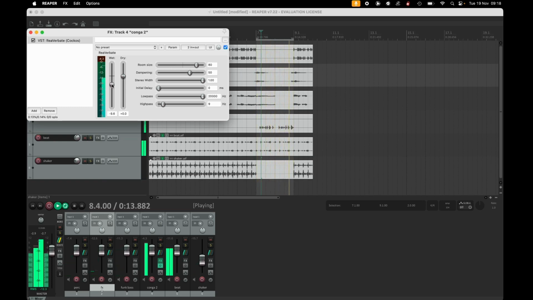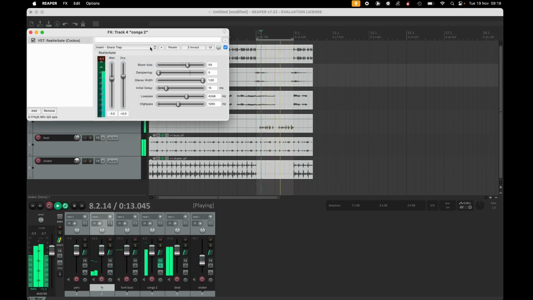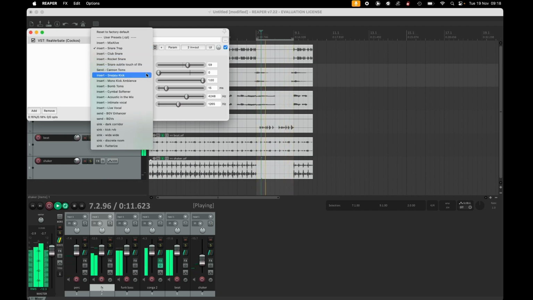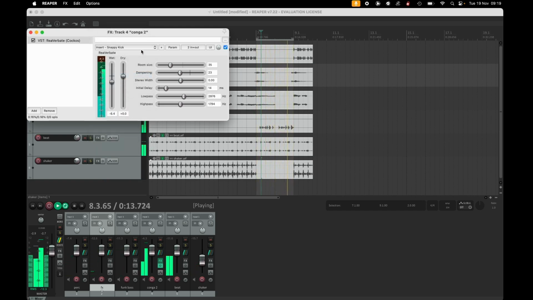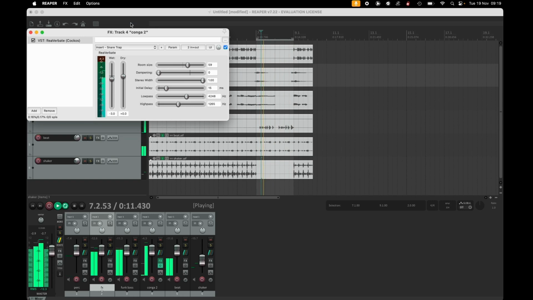You can also try these presets here for different situations that you need reverb. Snappy kick, or I wonder if there's anything for congas. No, but you could use snare maybe. That sounds quite good. I think I'll take less reverb though.